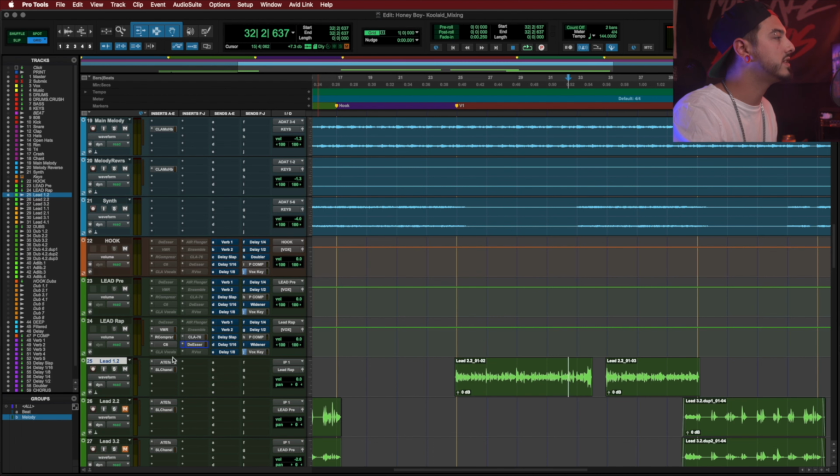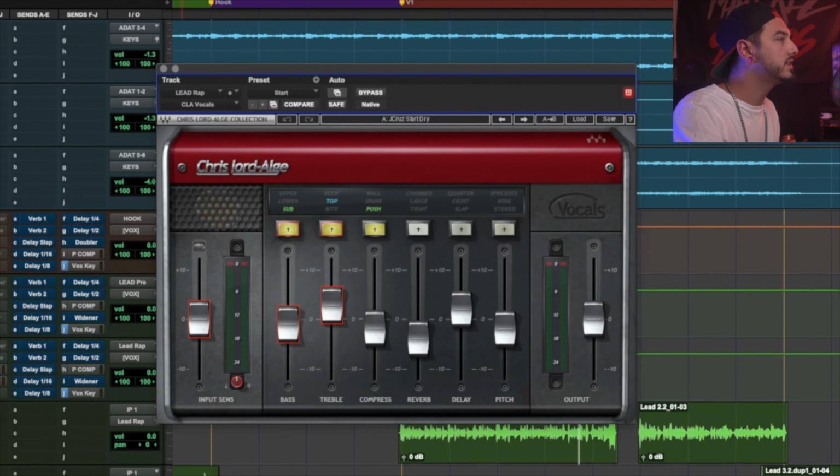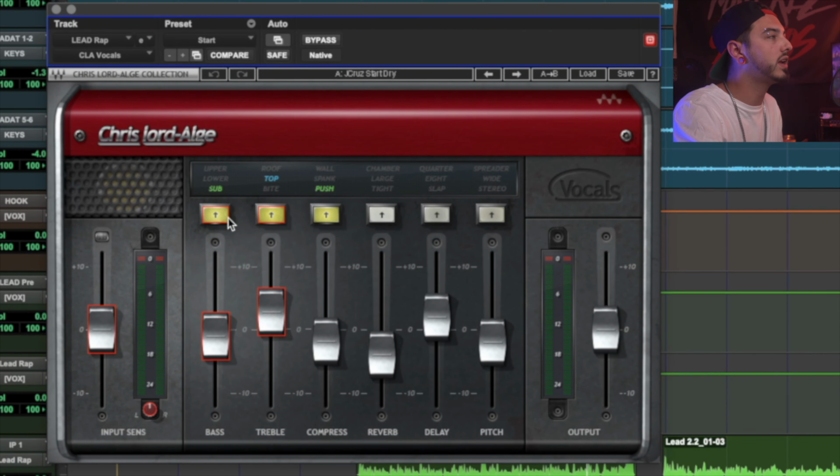CLA Vocals here is the next plugin I have on the chain. And this guy here, on this preset I have right here, is literally just ducking out a little bit of low end. It's bringing up a little bit of high end, and it adds just a little bit of compression. Now let's hear what this is doing to this vocal.